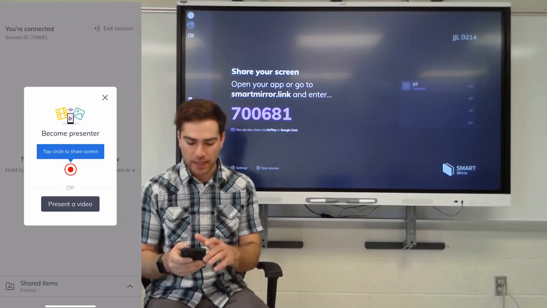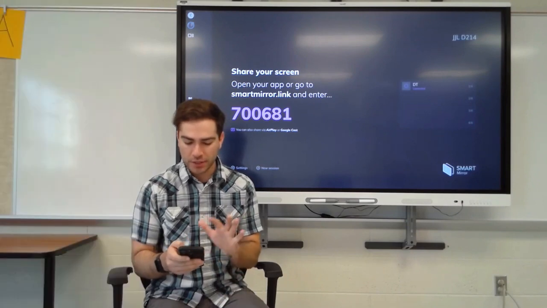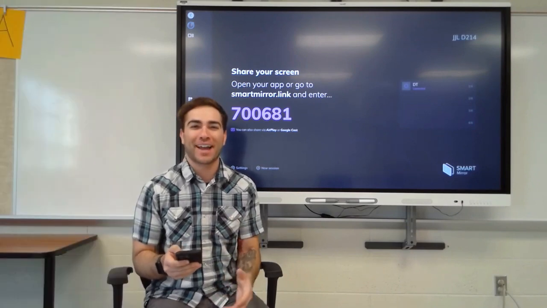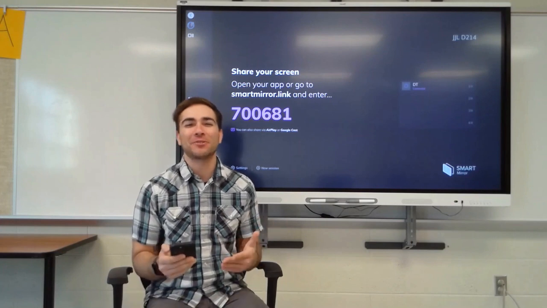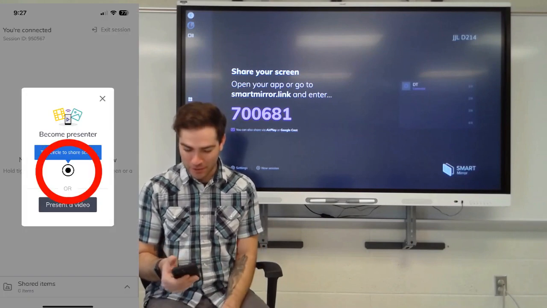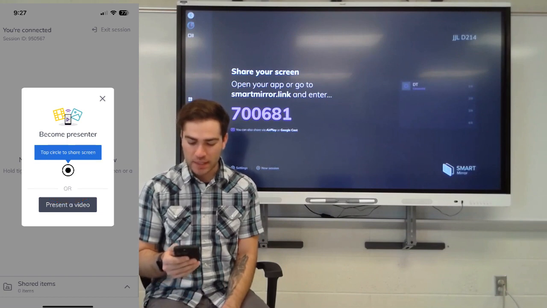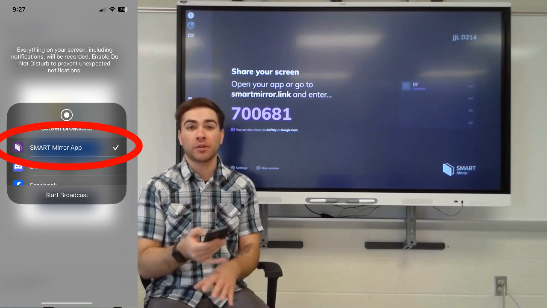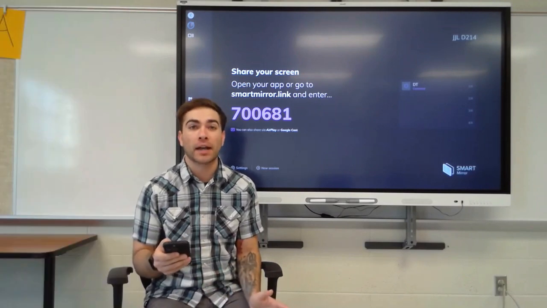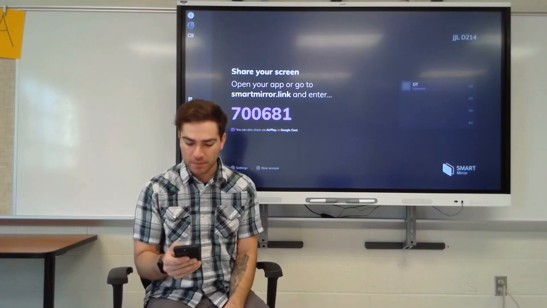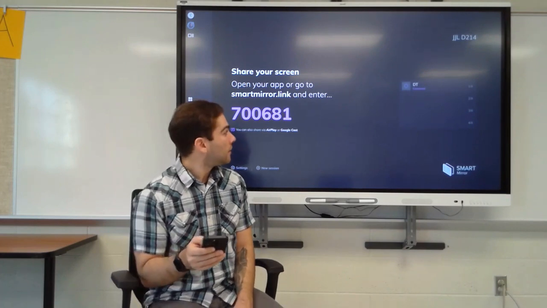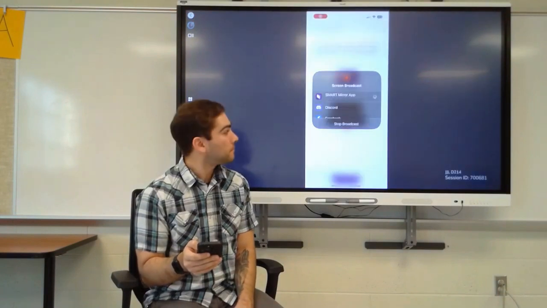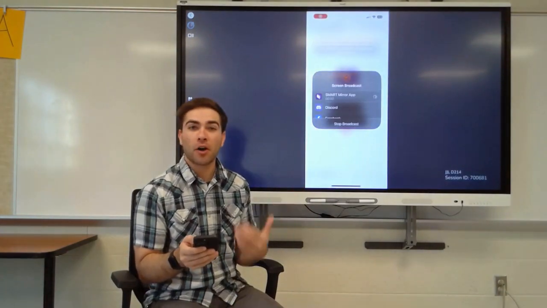What I'm going to do really quick is pause the screen share that I'm currently running on my phone, because I can't screen share two things at once. Now I'm going to press the circle and scroll down to where it says Smart Mirror App. That's the one you're going to want to select, so that you're able to mirror everything that's going on your iPad. When I press Smart Mirror App and press Start Broadcast, it looks like it's counting down. And now here is my phone in all of its glory.